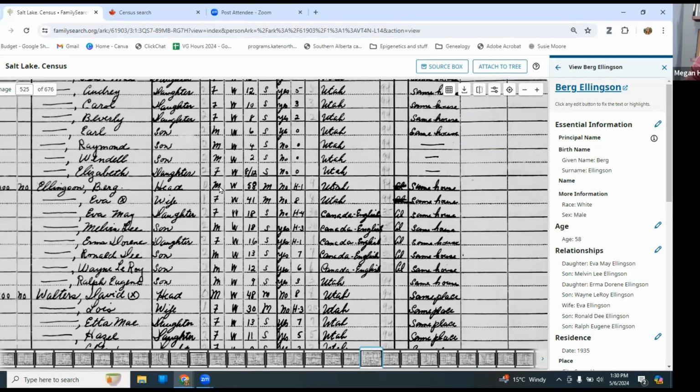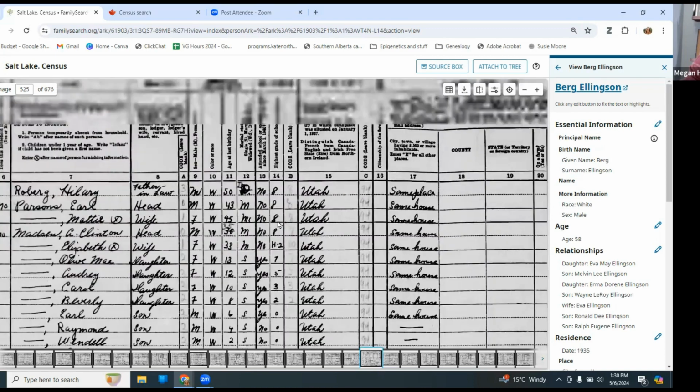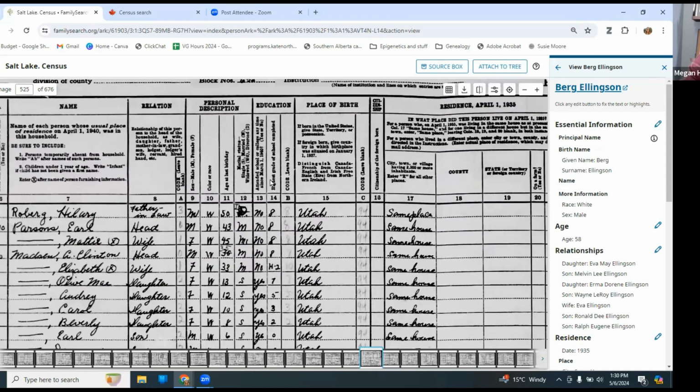Then we have if they're male or female, their race, they were all white, and their age here. And then if they're married or single, that's the M or the S. I'm not sure what this no or yes is. Education. So if they attended school in or since March 1st, 1940, and then the highest grade of school completed.